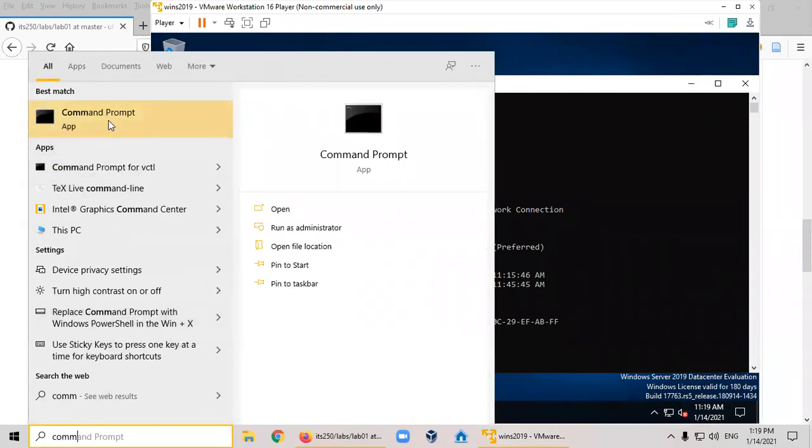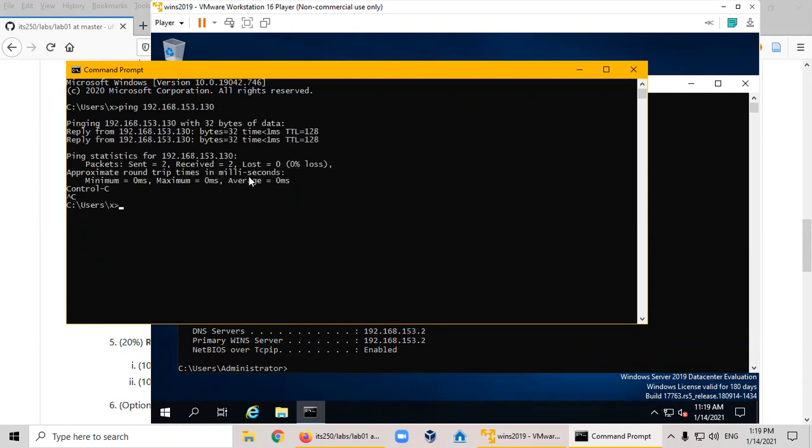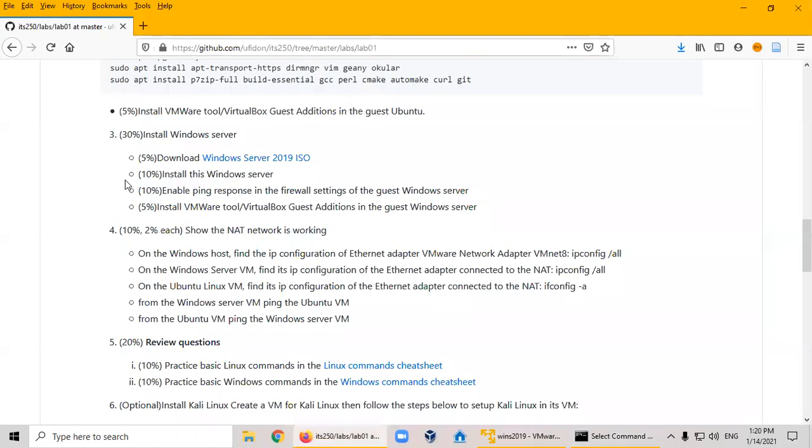192.168.153.130. We can open a command prompt on the host machine and ping its IP address. You can see we get the echo reply from our Windows Server. Okay, the Windows Server ping is good.